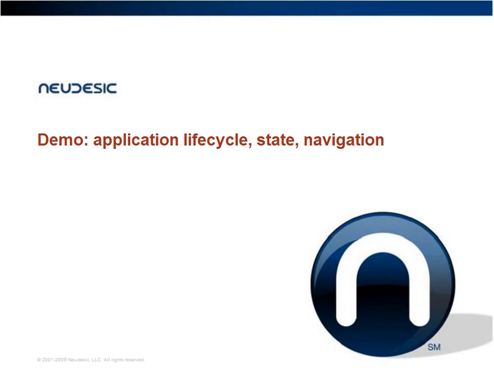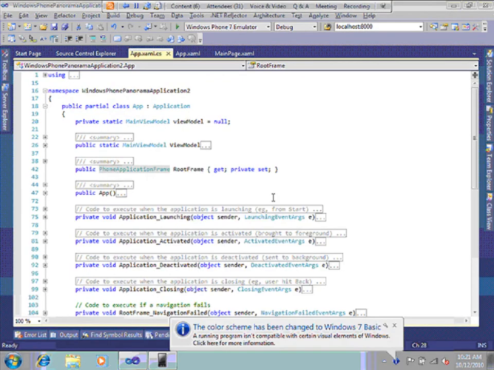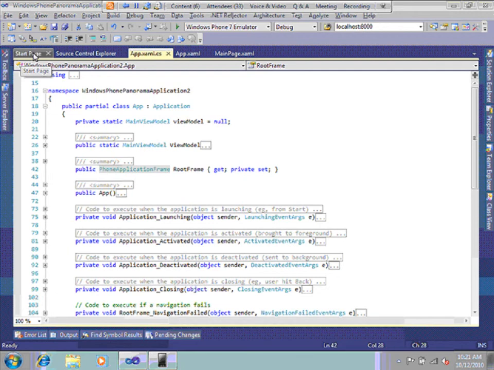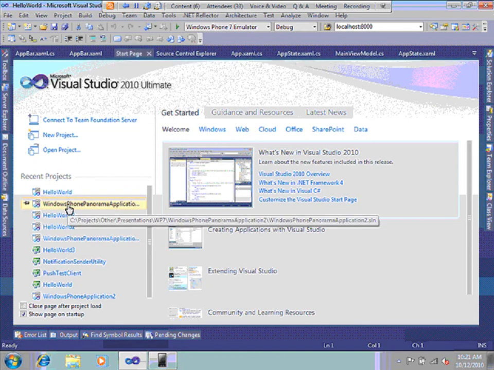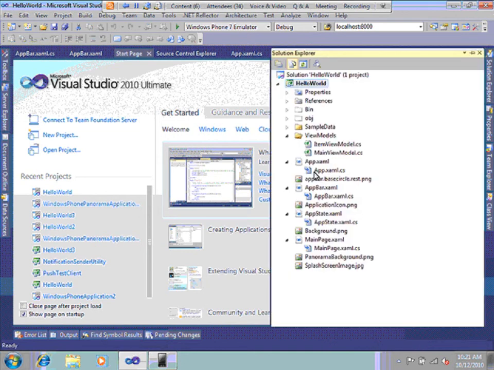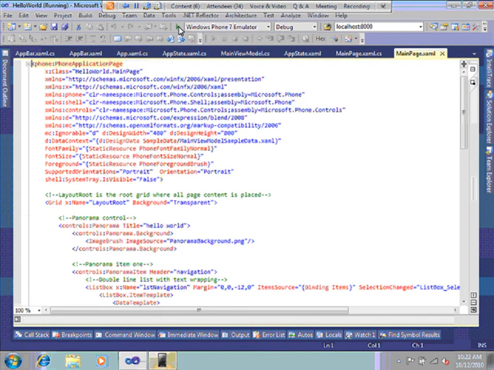So we're looking at the application lifecycle and state and navigation. So I've taken this demo that we did on the previous, and I've canned it, and I've used that as a starting point for this and added the new code so we can step through it rather than me coding it up while you watch. All right, so start every demo by running it so that you can see what we're talking about, and then we can step into the code.